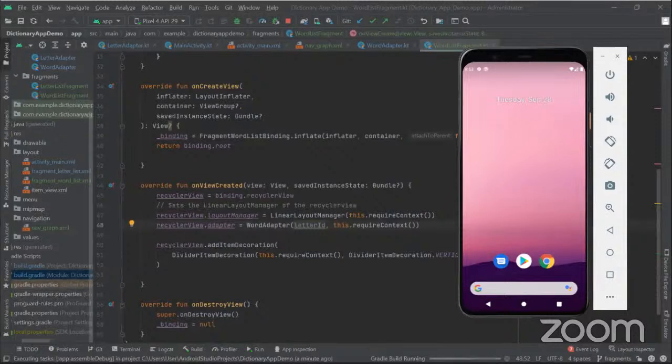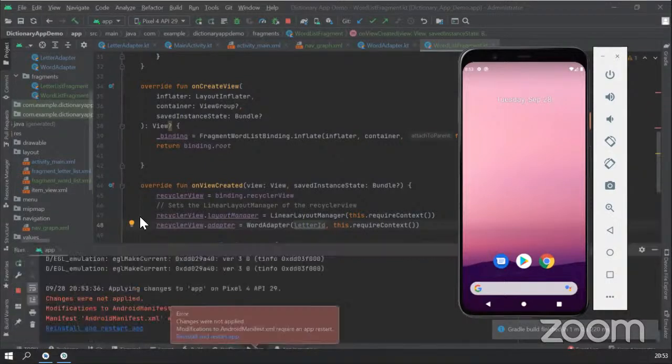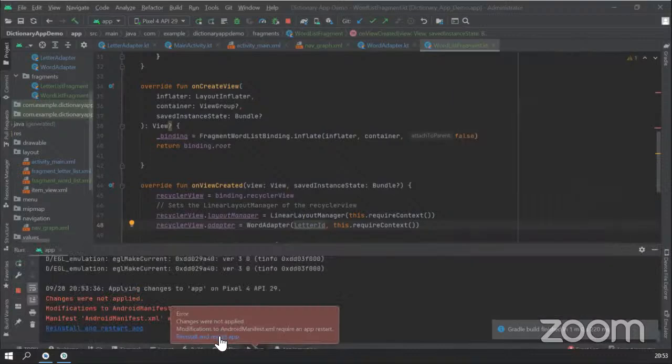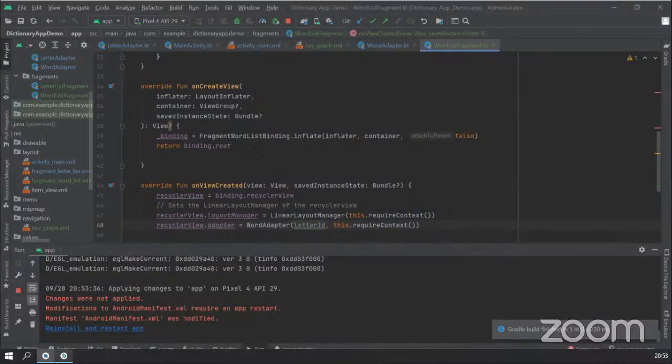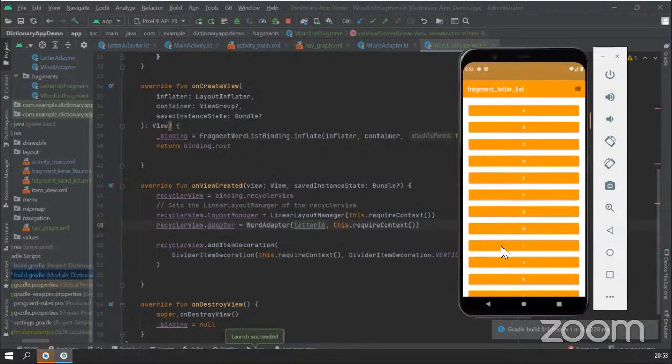While that's running, the one more thing we're going to do is to update the fragment label. I'll have to install and restart. I hope everything is fine. So there's one thing we're going to work on, the fragment label. Remember, you can see we are seeing fragment_letter_list, so update that to what it should be.